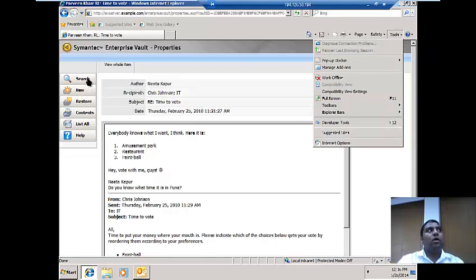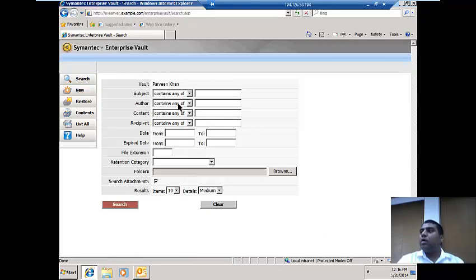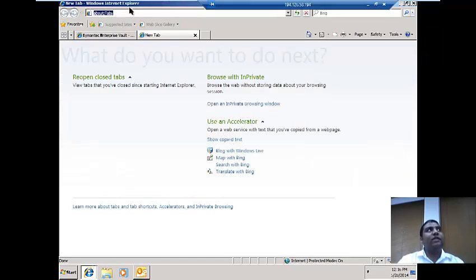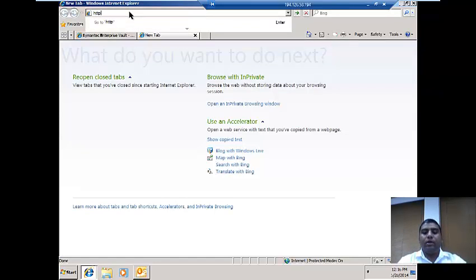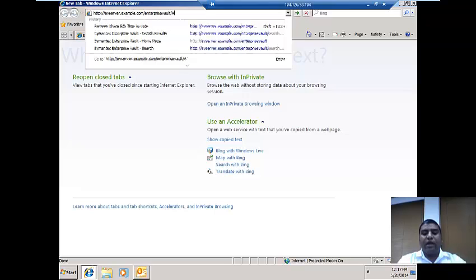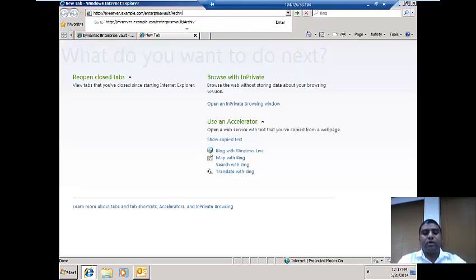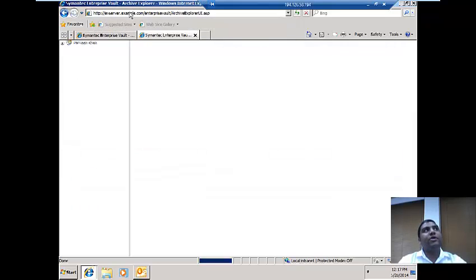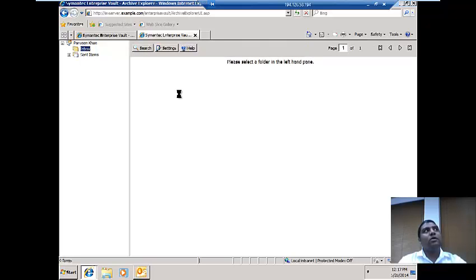You can do the search based on the subject and those things, but you cannot view all the items. If you want to view all the items, then you have to type http://ev server/enterprise vault/archive explorer. The plugin is HTTP only. Archive explorer.ui.asp. This is the direct web address.